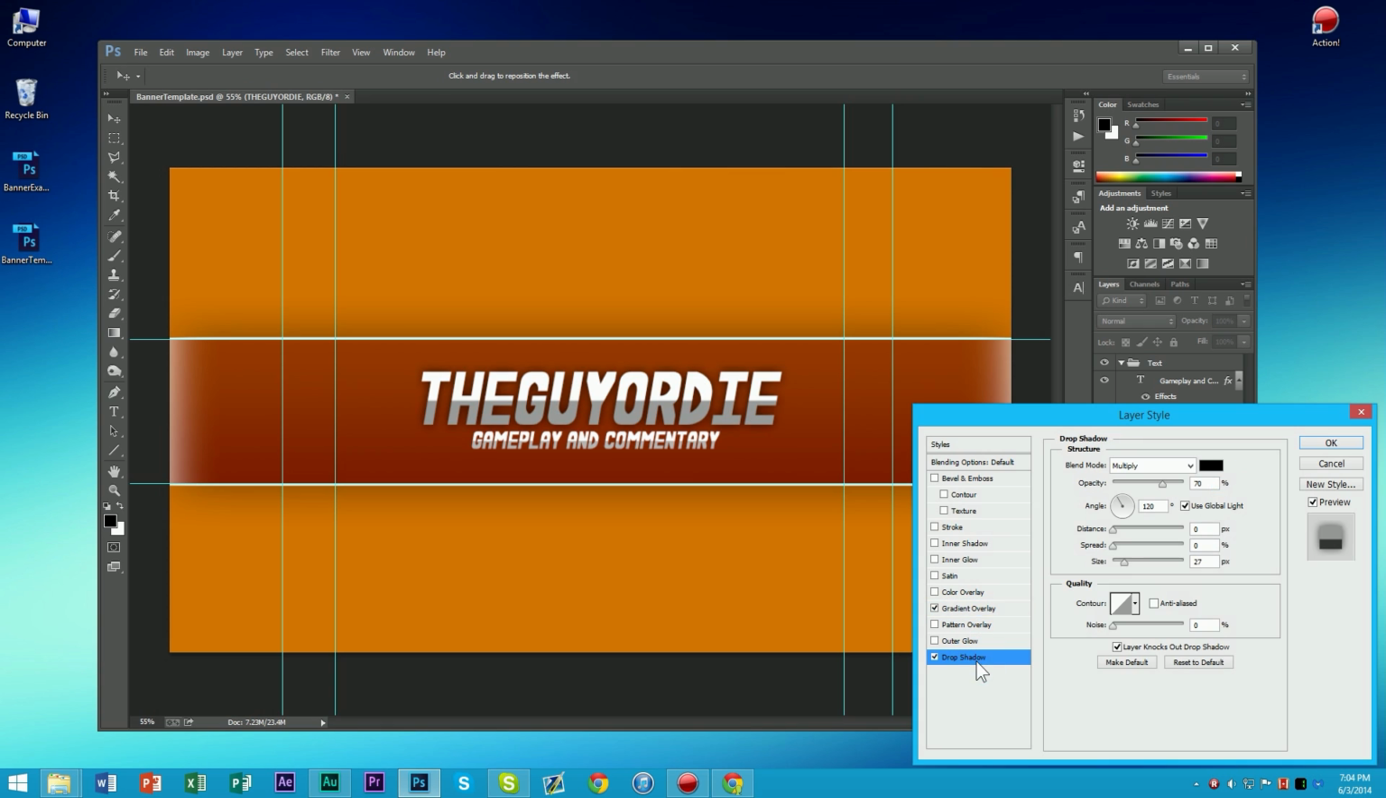Next up, we're going to want to do a drop shadow. So I'm going to click on the drop shadow and then I'm going to bring up the opacity, maybe mess around with these. There's no set values, so just go ahead and play with them. See what looks nice. I think that looks good. Alright, so that's good.